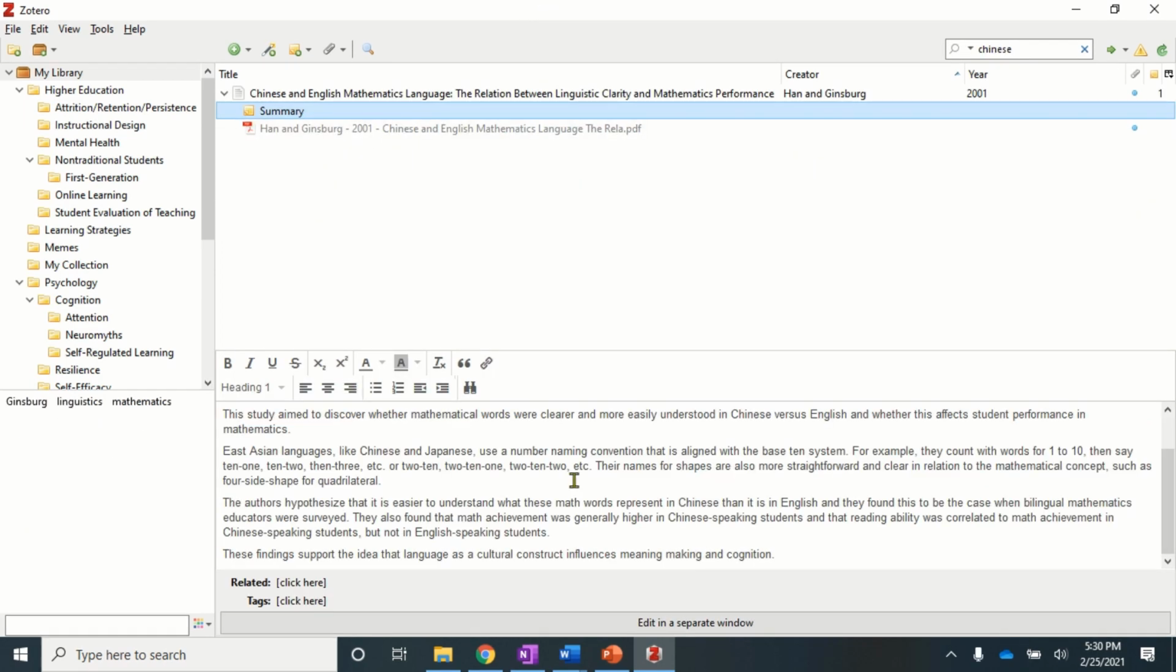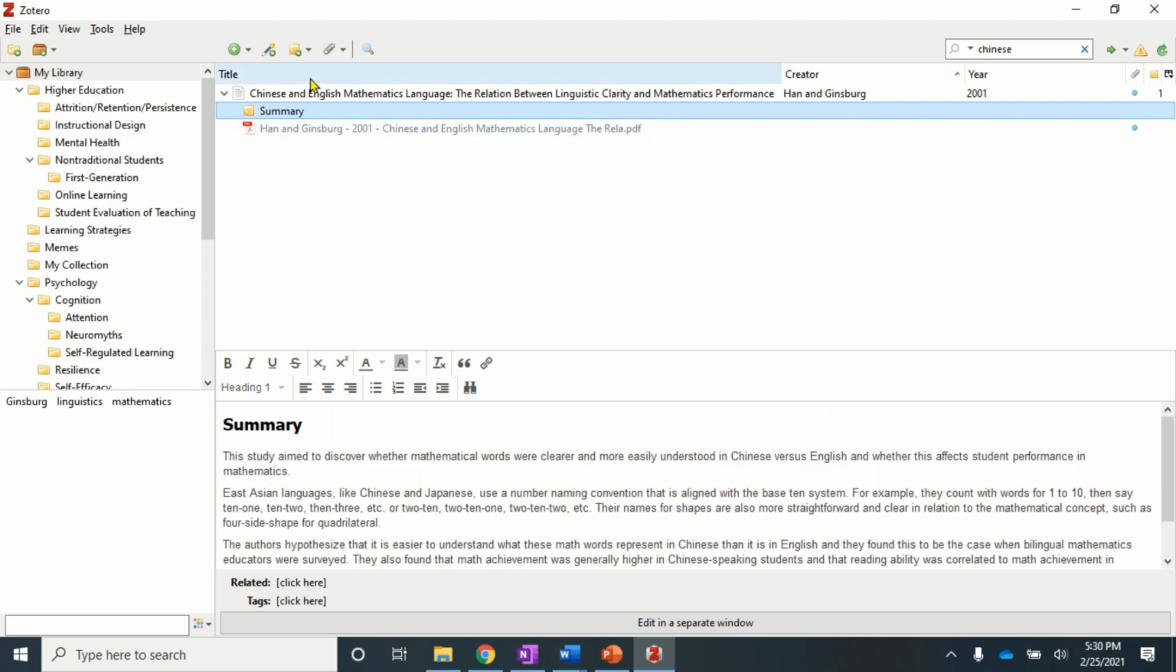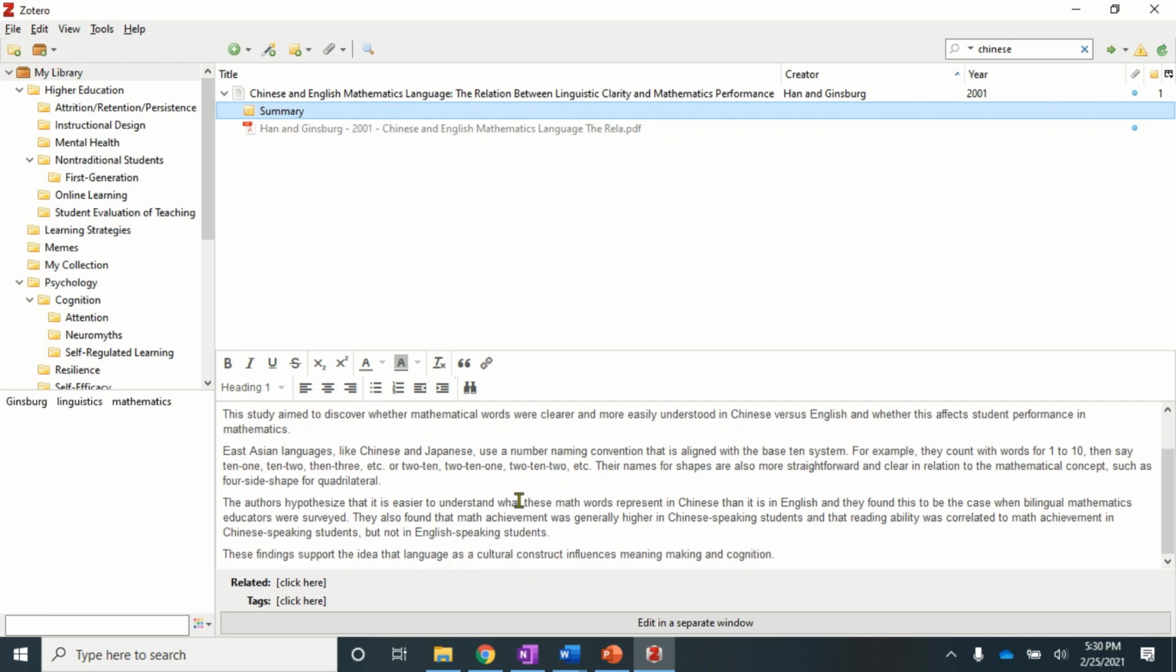Now let me show you some other cool ways that you can use these notes. So I was reading this article about Chinese and English mathematics language because I wanted to know about how language affected cognition. There are differences in the language between Chinese and English about how numbers work in their systems, and that changes how we think about numbers depending on which language you learned.